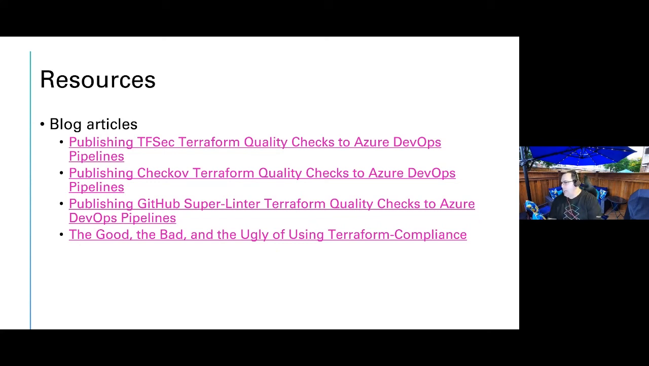I see that some have been sharing my blog post on these, so that's perfect. Thank you very much for sharing that. These are the articles I've written specifically around Azure DevOps, not the GitHub Actions. I'm working on those as well as part of a demo.